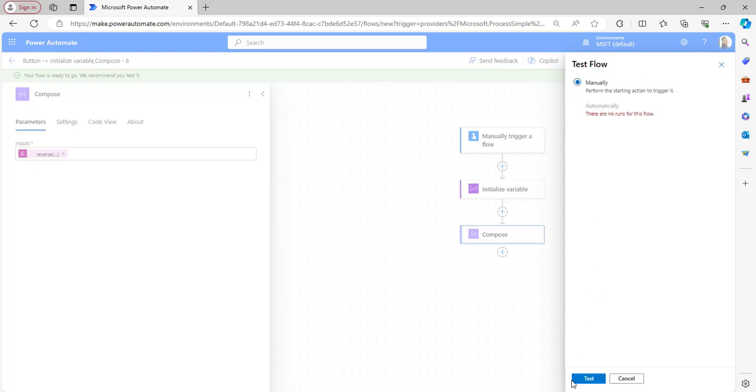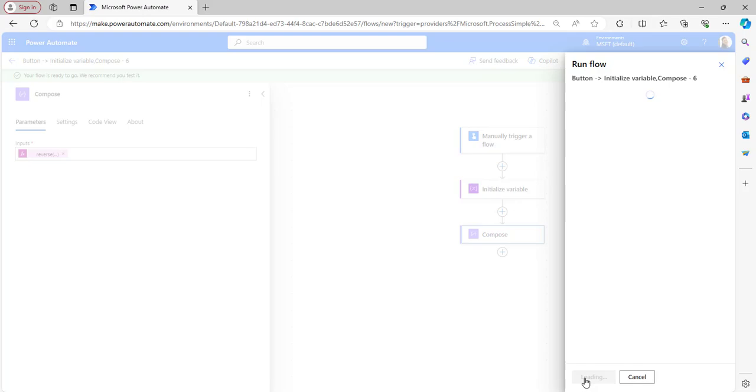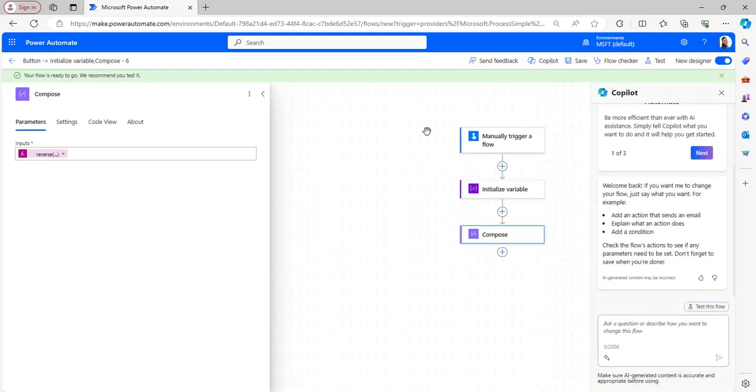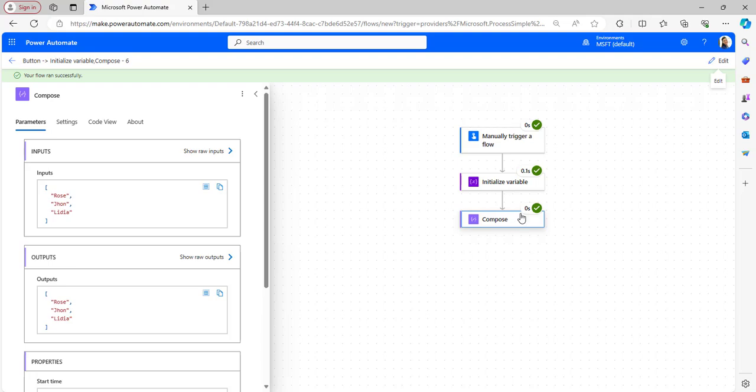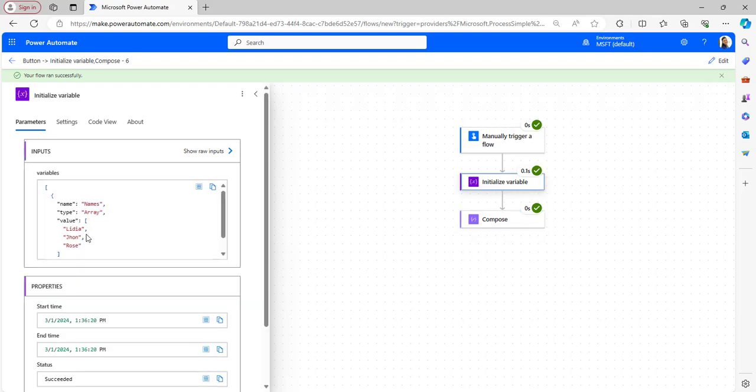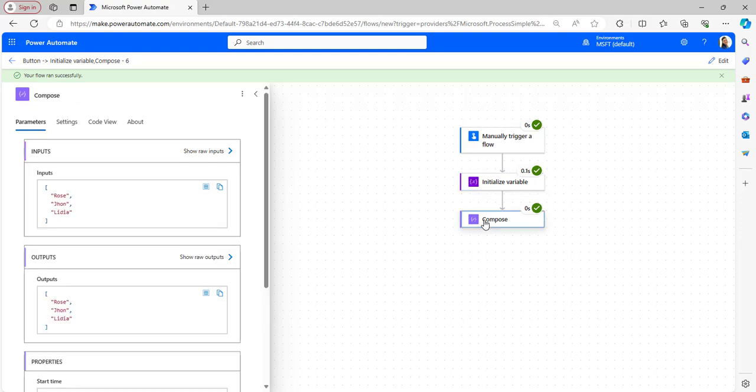Click manually radio button and select test and click on run flow. Click on done. See, now the flow has been run successfully. Initially, we have given the array values as Lydia, John and Rose. In the compose action, we will get it in a reversed manner, that is Rose, John and Lydia.